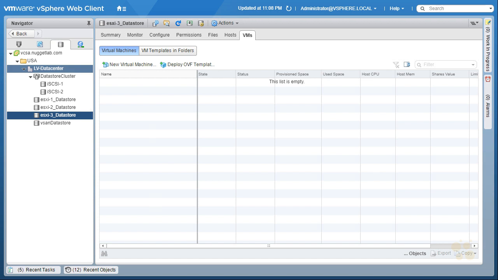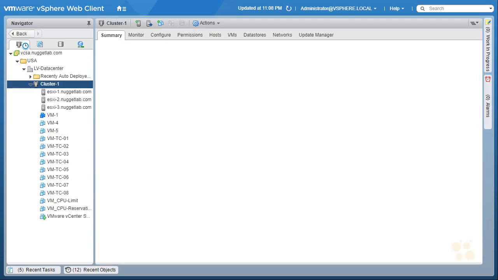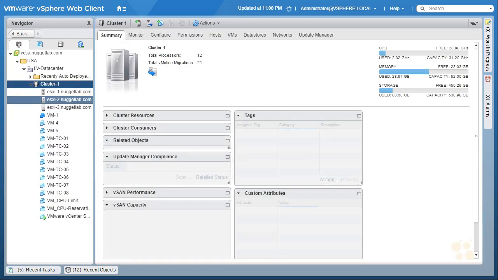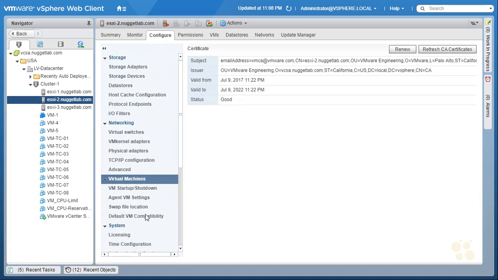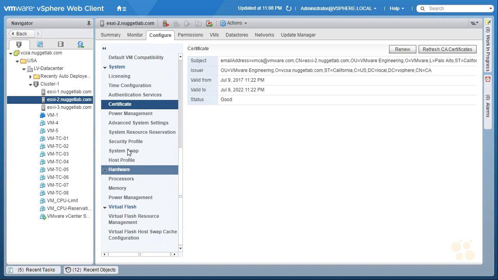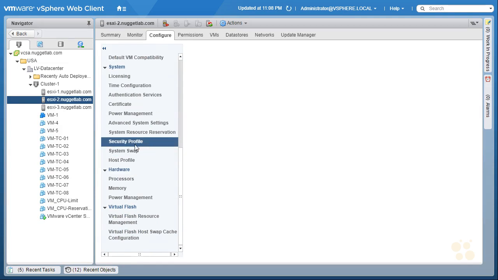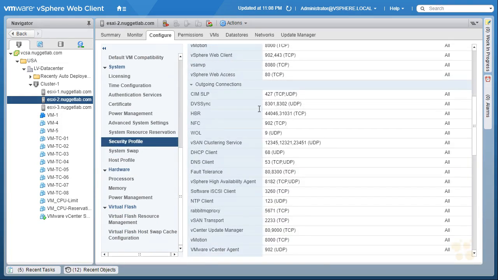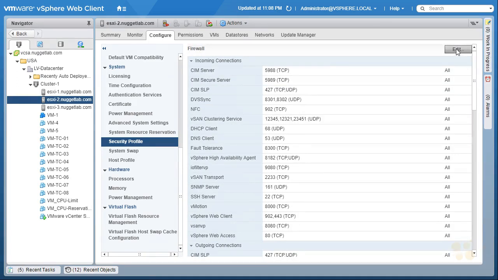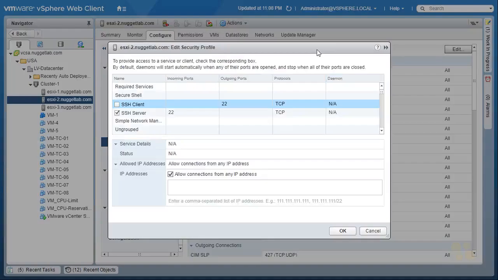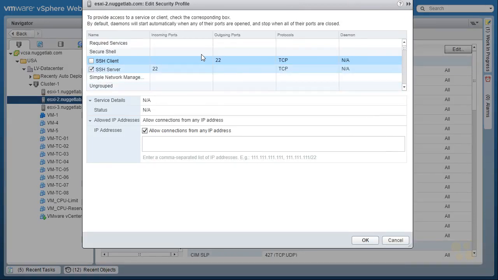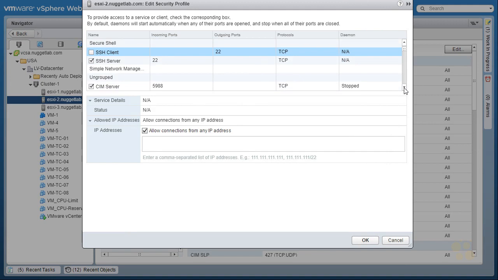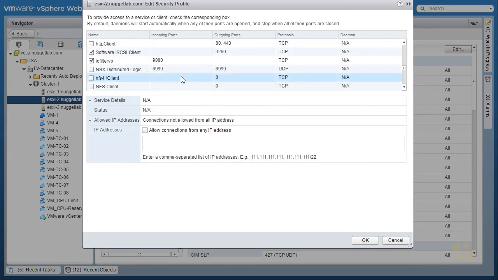So if we go back to the Hosts and Clusters tab in the Navigator section, and we click on ESXi2, and from here, if we click on the Configure tab, and then in this middle pane, if we scroll down under System, and we go to Security Profile, and scroll up to the very top regarding firewall, and we click on Edit to edit the firewall rules, and then scroll down through the list, one of the options right here is the NFS 4.1 client.